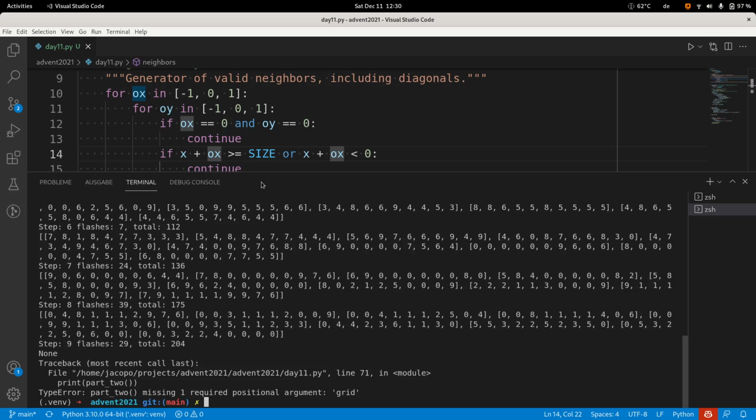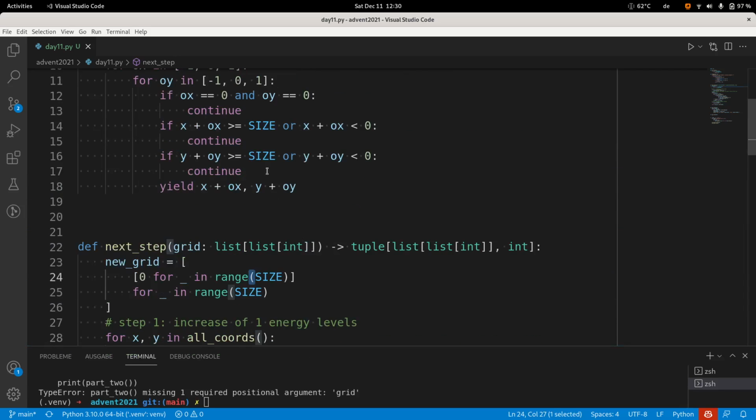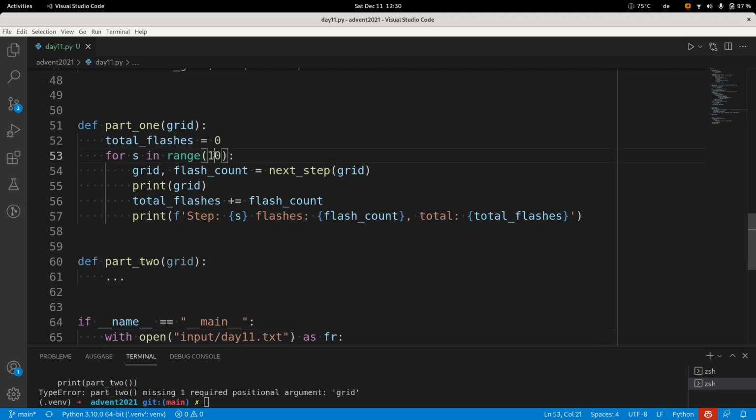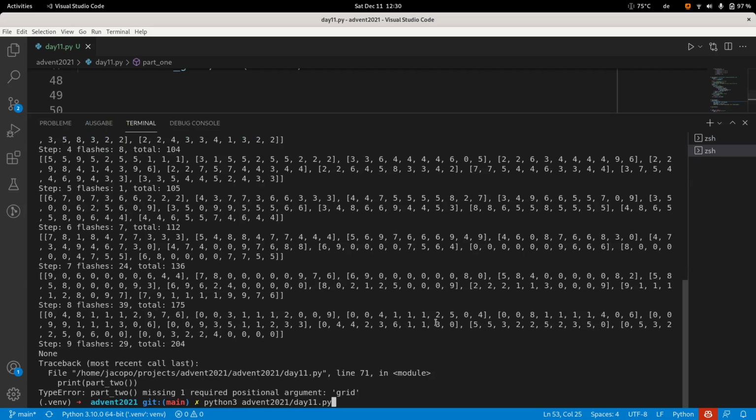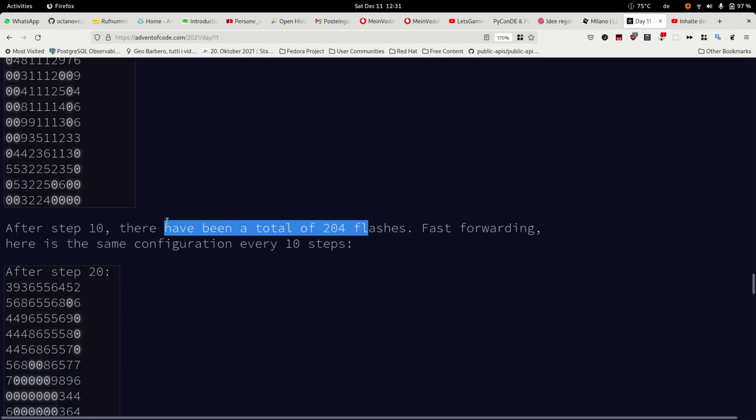But the step is 9. Why? Because, of course, Python starts counting from 0, but humans start counting from 1. So we just change the range. Here we put 11 just to be sure. And now I see that step 10 has a total of 204 flashes, which is what the problem states.